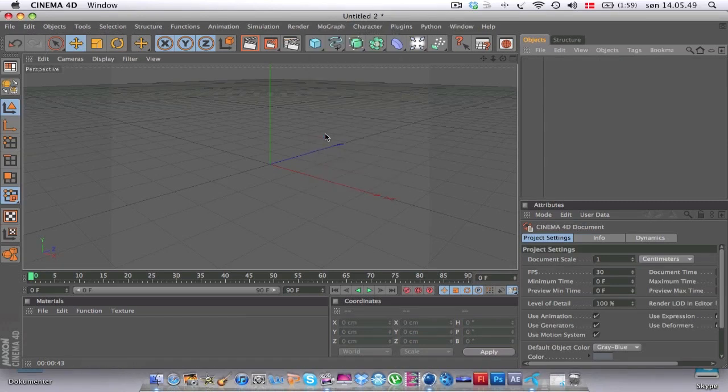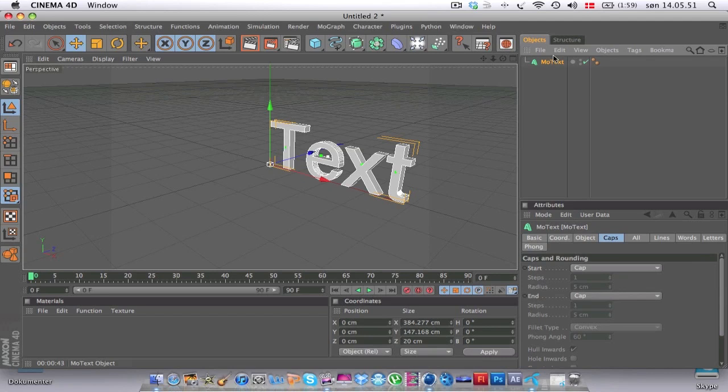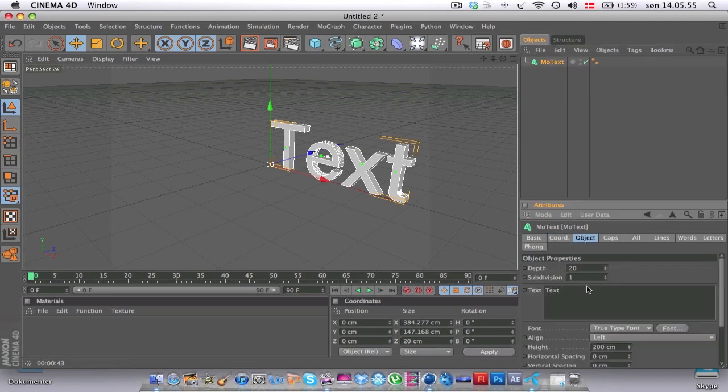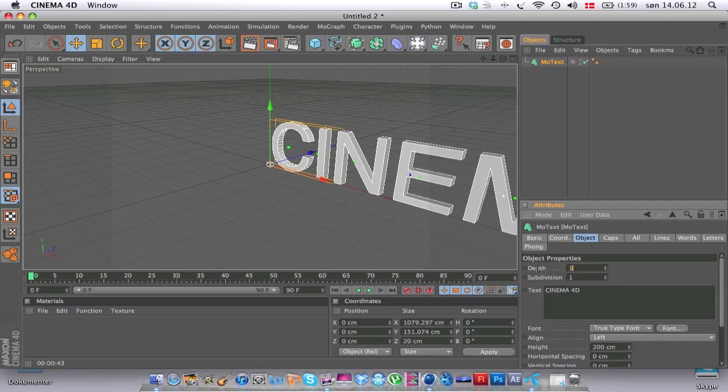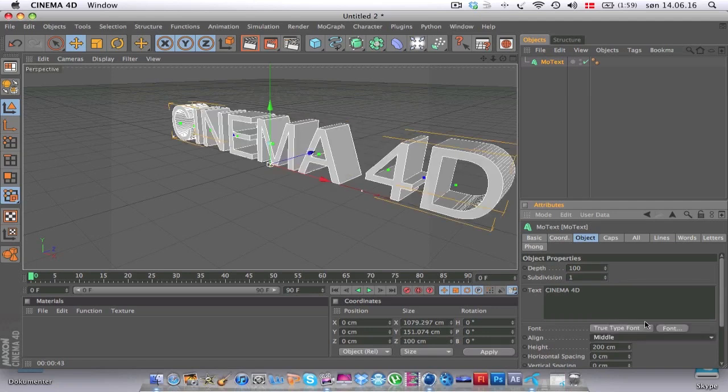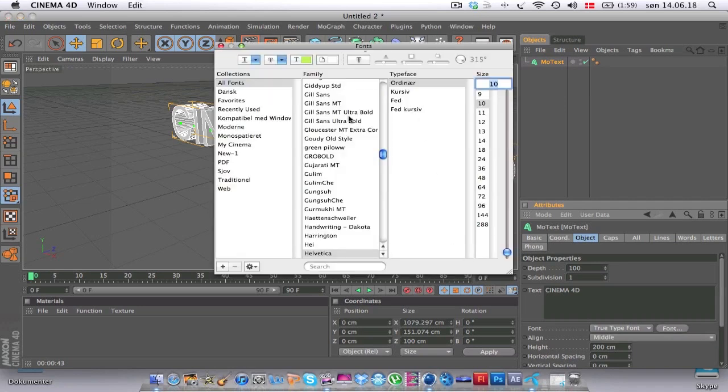Make a text object, and type in whatever you want. Okay, make the depth 100, change the line to middle, and choose a font you like.